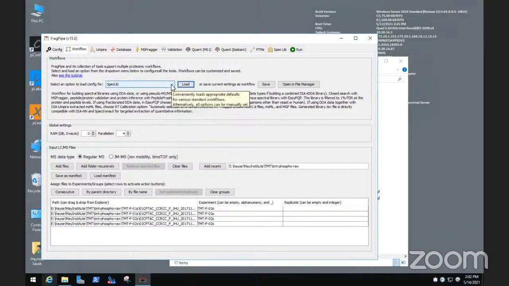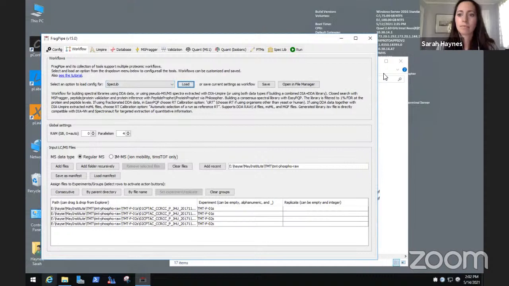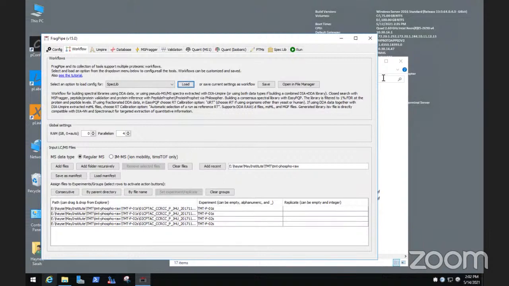If you load this workflow, you don't need to annotate experiments. You just load all files as one list. Don't annotate them through experiments or replicates. Just load the workflow and build a library.